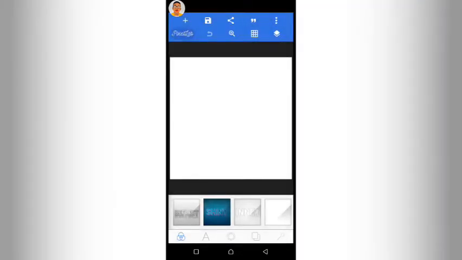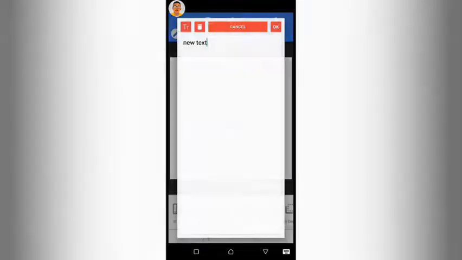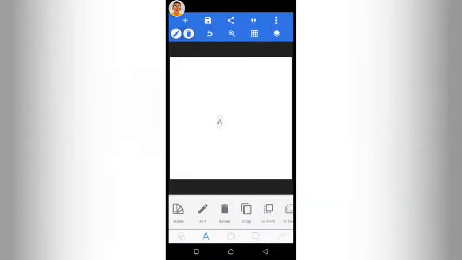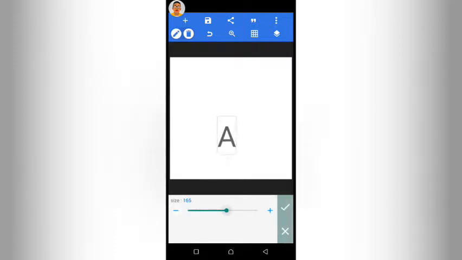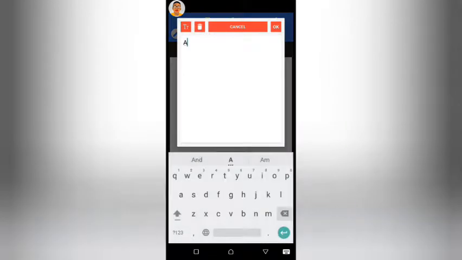Yes. So right now we're going to first of all bring a text. So let's bring our first text. This will be A, and then we'll increase the font size to the largest. Click okay, then copy that, make it twice, edit, remove this and put R.